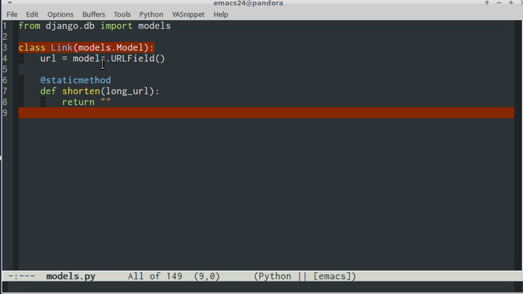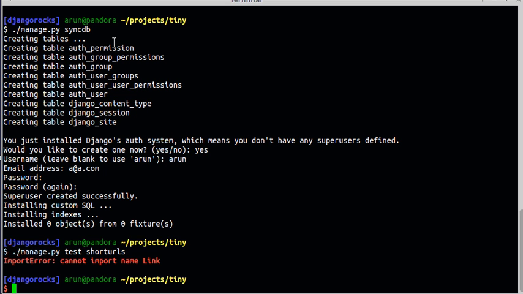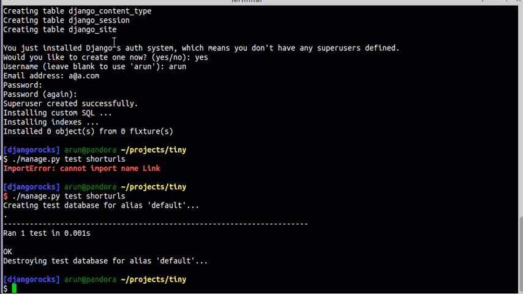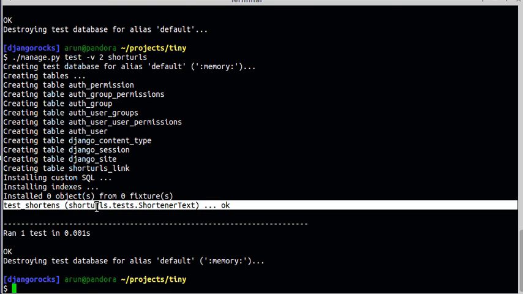Now, just going back to our terminal and running the test. As you can see, the test has passed. I prefer to see a more verbose test output, so I'm going to say -v2, and it says the test shortens is okay.